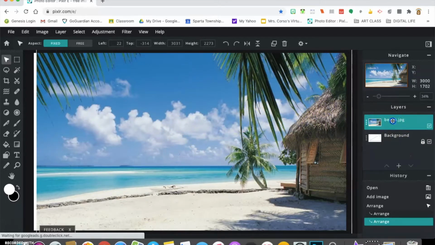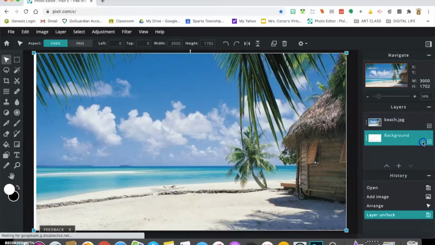So if I go ahead and drag the beach image down here, it's not letting me. What I have to do is I have to unlock the background. So if I double click on that lock, it just disappears. Another way you can unlock it is if you click on it once, up on the top here, it should reveal an unlock button that you can click.